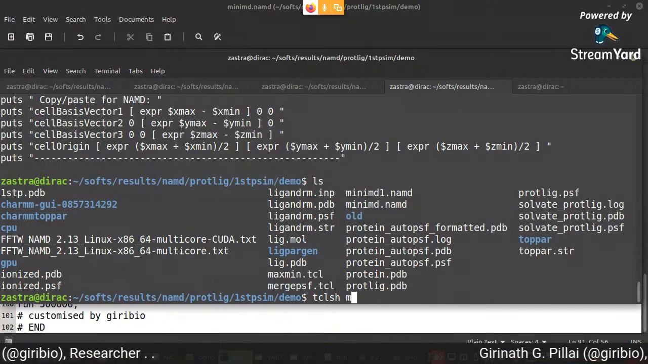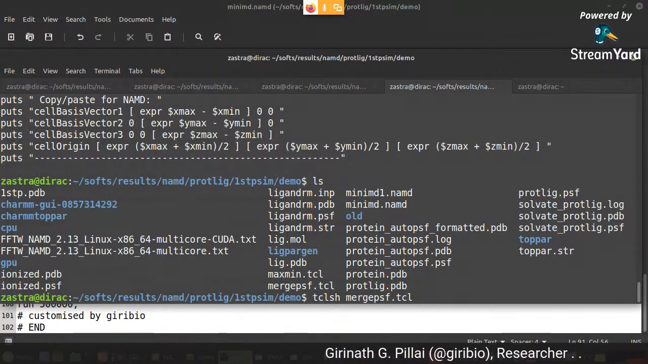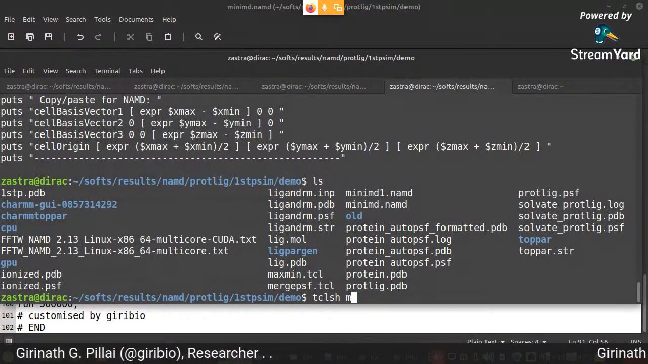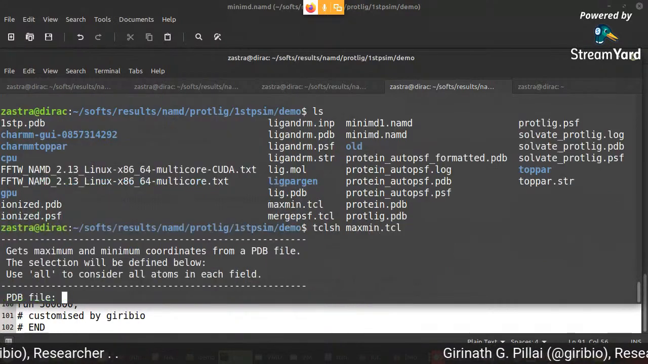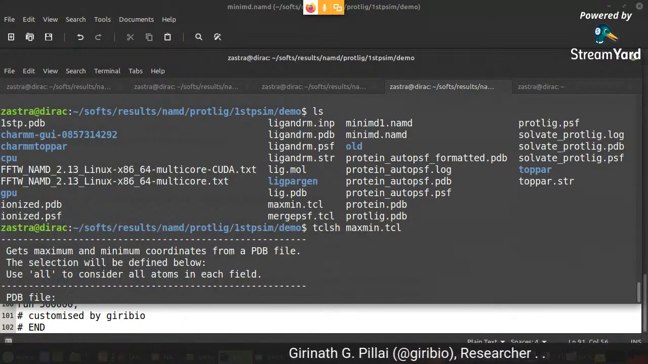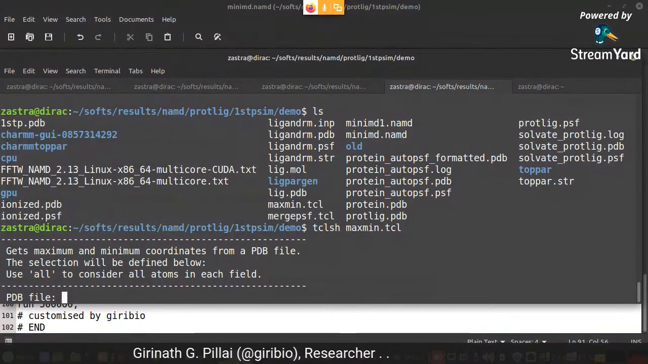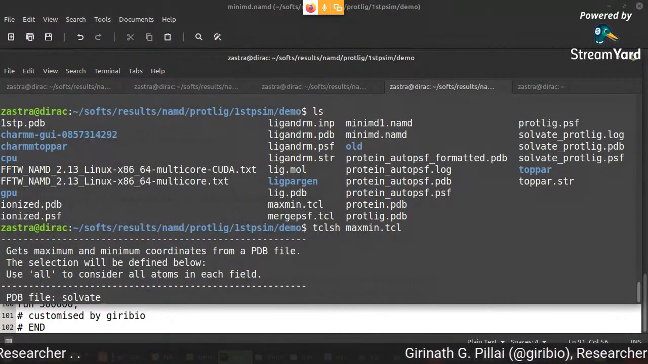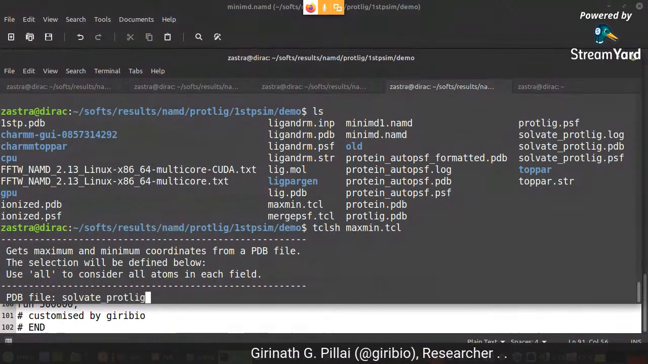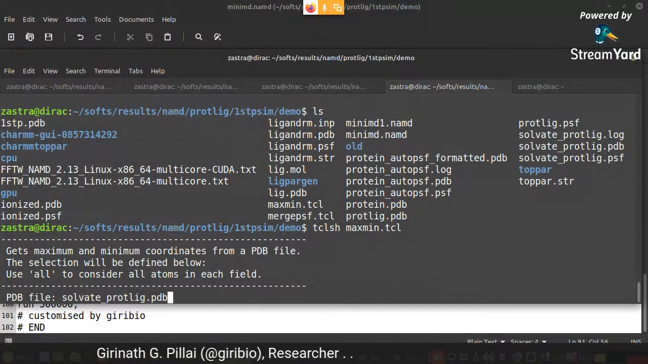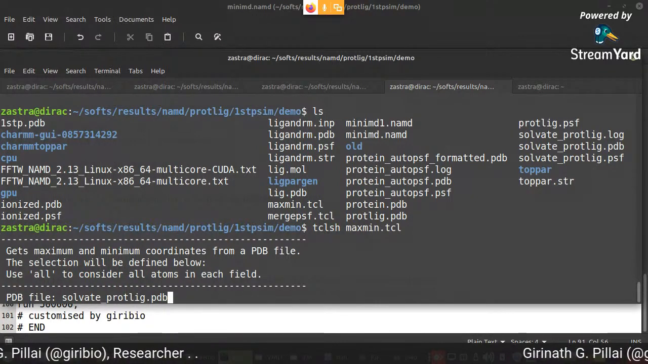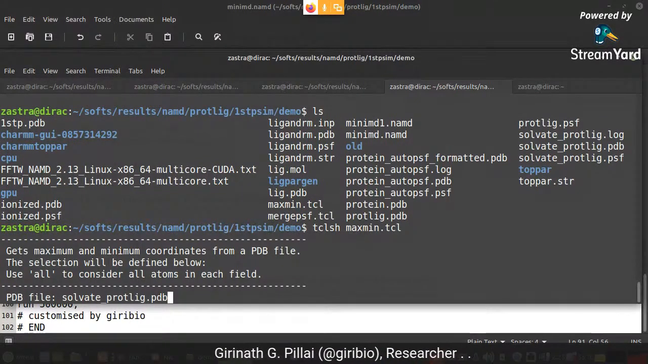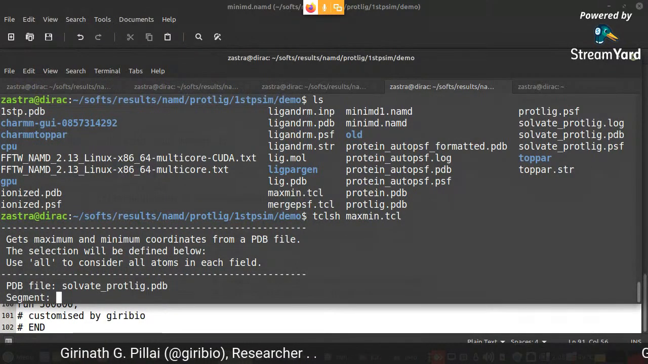So here I'm just running tclsh, and then I give maxmin.tcl. I just used autocomplete, maxmin.tcl, and press enter. Now it is asking me which PDB file I want to consider in order to calculate the periodic boundary parameters. As I told you, the final system that I have is solvate protlig.pdb, right? You can give any name you want. I'm just helping you understand, so it's not necessary to give the specific name. Use your favorite names. Then I press enter. Keep in mind, we want to consider all the segments.